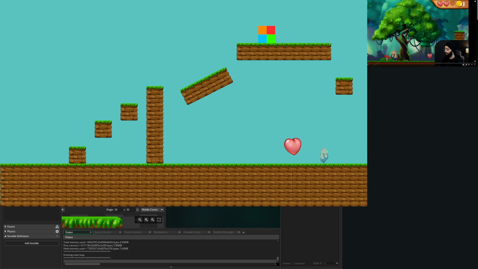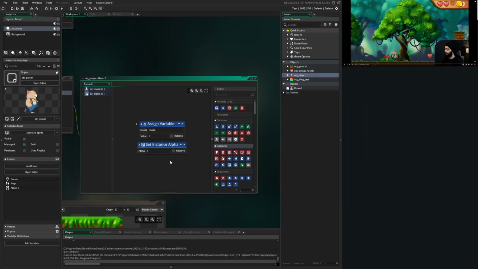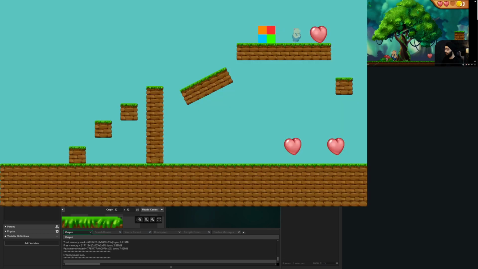Now we're not becoming opaque again. So I can set instance alpha back to 1 over here. If we do that, then that should show us the end. There we go. Nice! Check that out. So we should be at like -1 health right now.